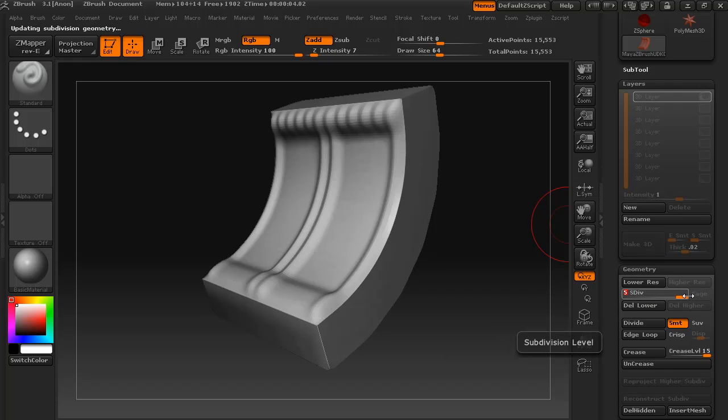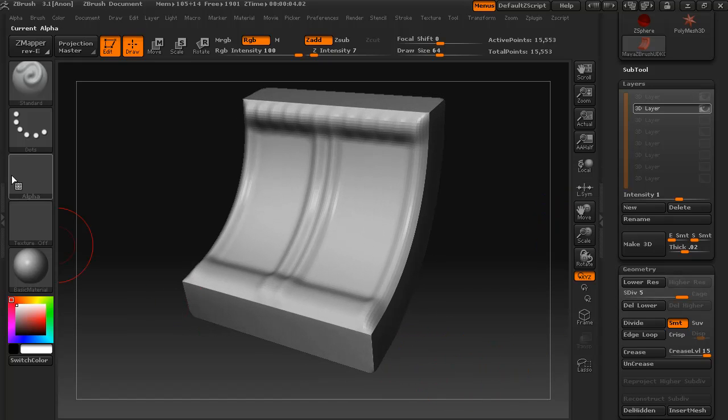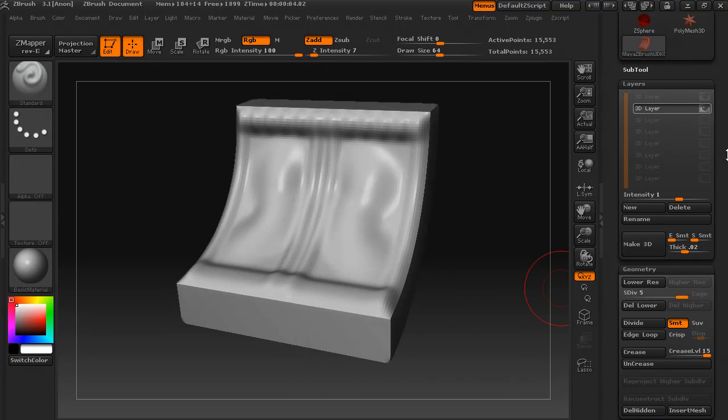and I'll take it up to our subdivision level 5, and we will just hit a new 3D layer there. And just to make sure that that is working, I've got my standard brush here. If I just create a bulge shape there, I can turn that layer on and off. That doesn't affect the rest of my mesh.